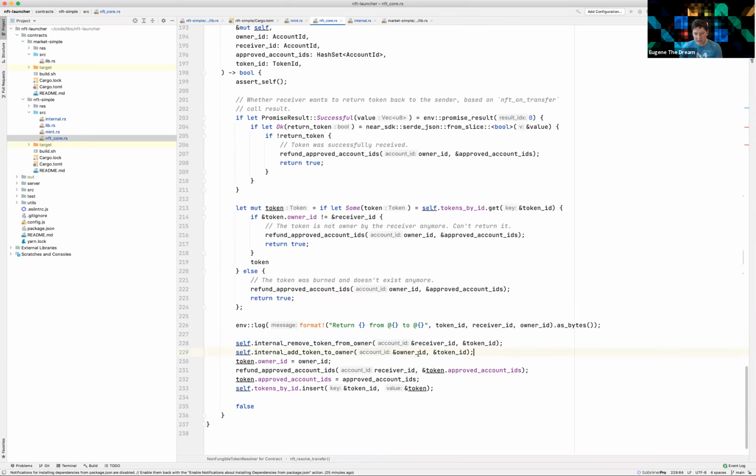We add it back to the original owner. We set the token ownership. We refund the list of approved accounts for the new owner. So let's say a new owner actually added an approved account and paid tokens for this. So we give the money back to the current new owner who should refund it.